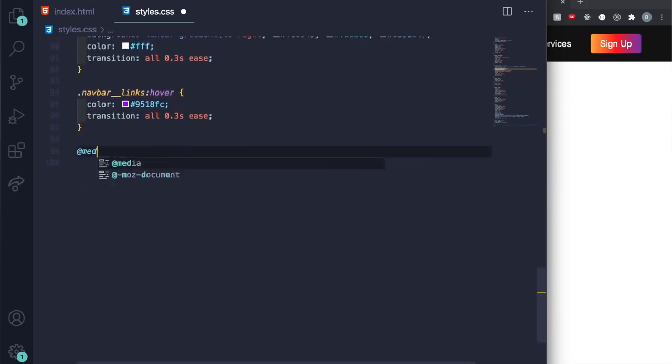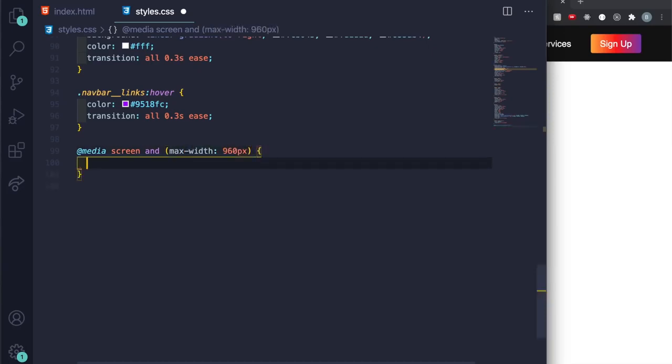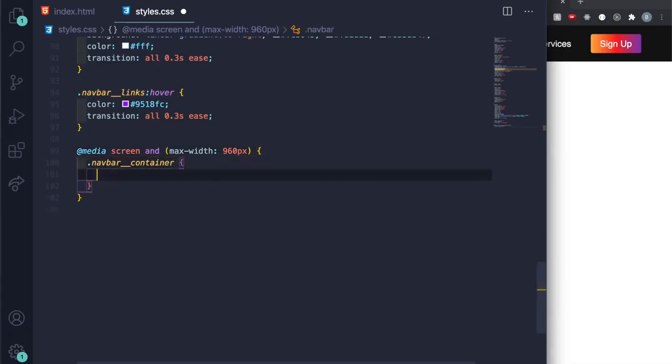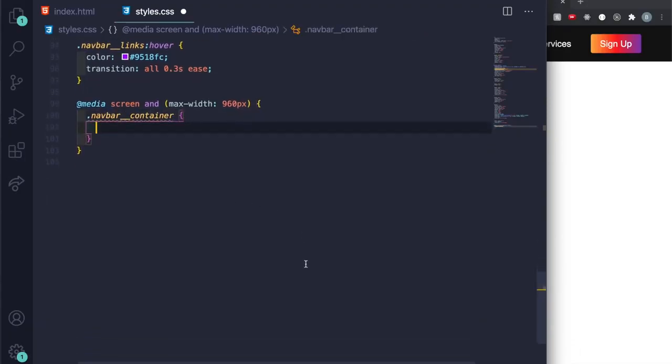So let's do @media screen and max-width: 960px, curly brace, and let's do .navbar_container. I'm using 960 because of that breakpoint. That's where I had issues with the design. So I wanted to essentially do this once it hits this breakpoint. Every website's different. You might have different breakpoints, but this one for this design does it.